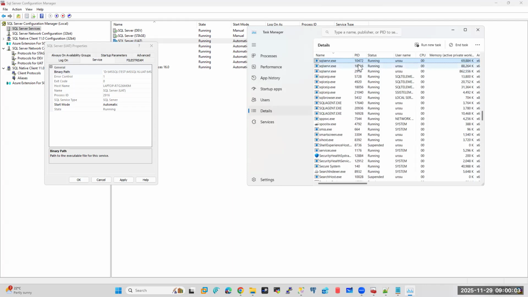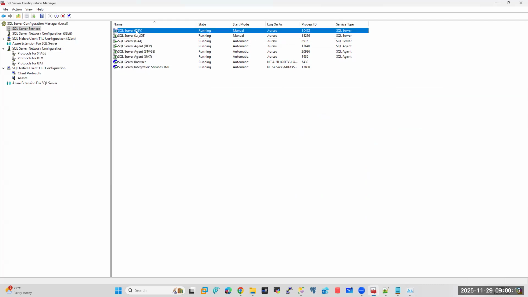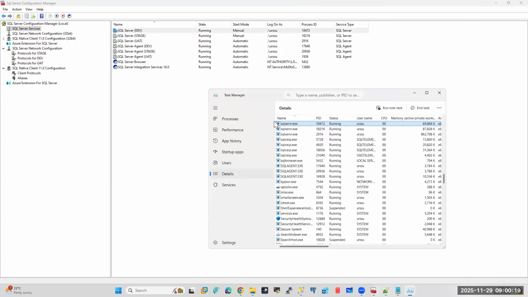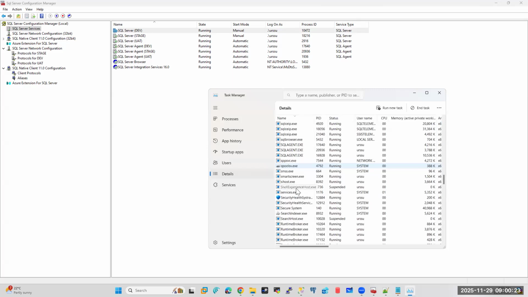For that, there is a concept called process ID. If you open the configuration manager, here also there is a process ID. 10472. Oh, it's a dev instance. Oh, I need to end the dev instance. Now what I will do, I will click here and click on end task. Got it? No? Yes?